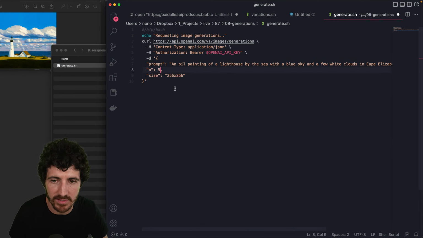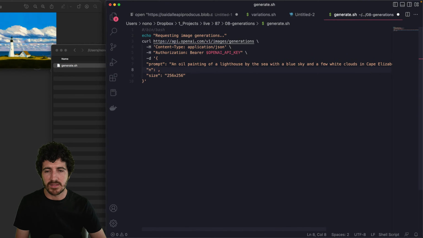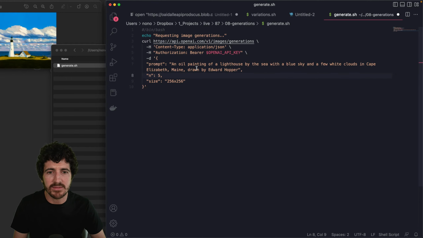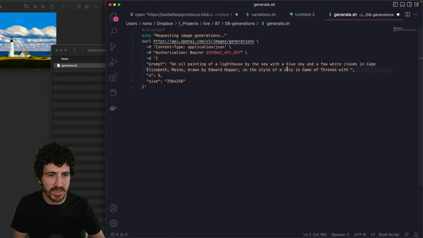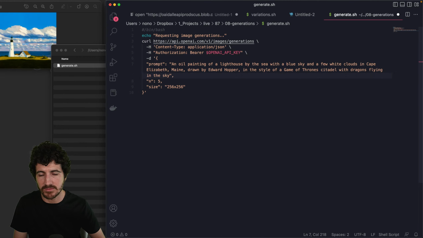So now let's get 5 images of an old painting of a lighthouse by the sea with a blue sky and a few white clouds in Cape Elizabeth, Maine, drawn by Edward Hopper, in the style of a Game of Thrones citadel with dragons flying in the skies. So we're gonna generate this.